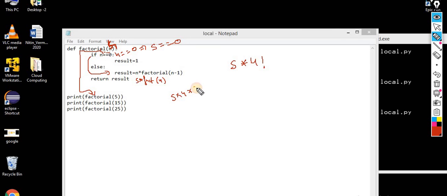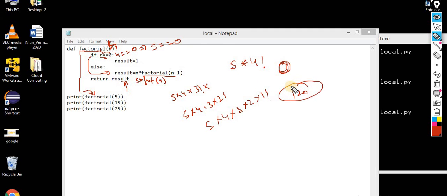Now it becomes 3 factorial, and again the function is called over here. In the next iteration it becomes 5 into 4 into 3 into 2 factorial, and in the next iteration 5 into 4 into 3 into 2 into 1 factorial. In the next iteration now n becomes 0. When n becomes 0, the result becomes 1. It is assigned to the result, and then I am returning this result, which is my output, that is 120. So always keep this in mind.